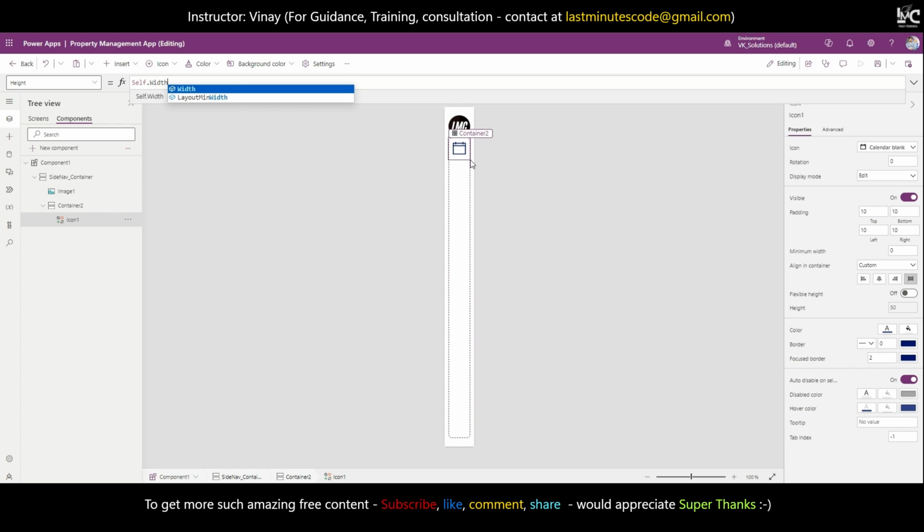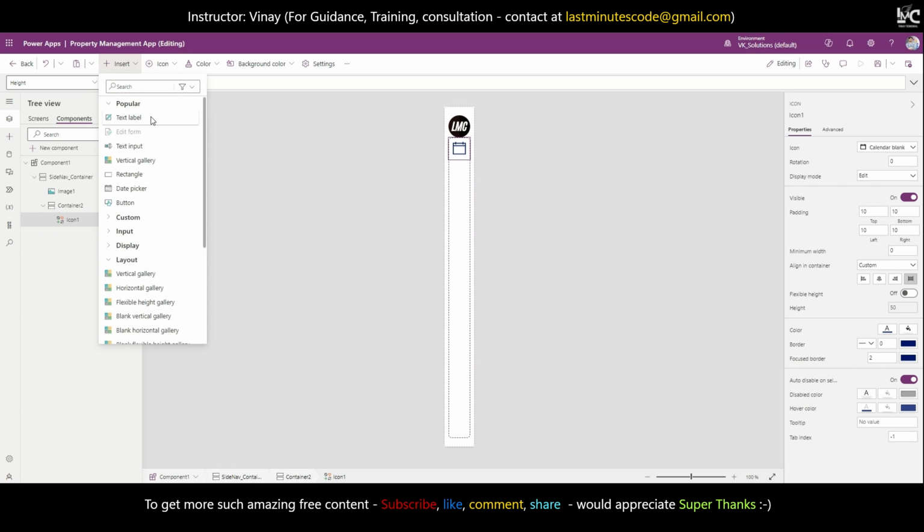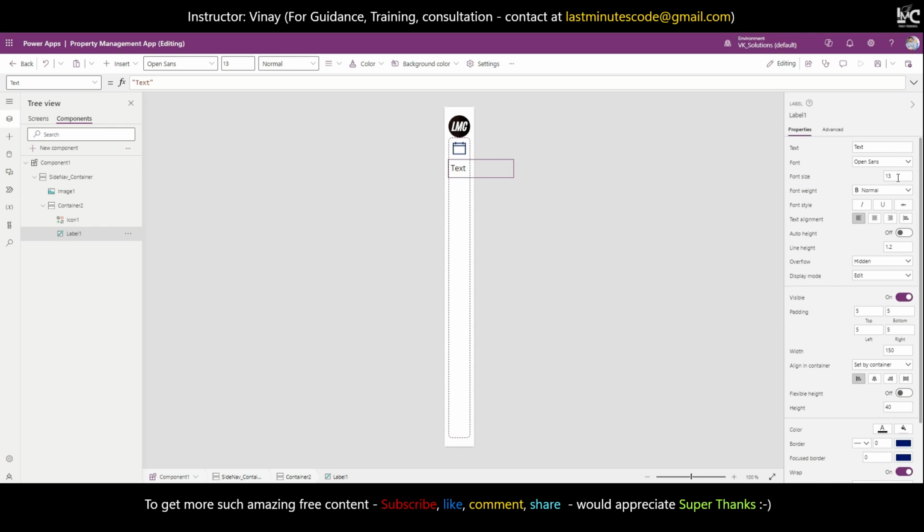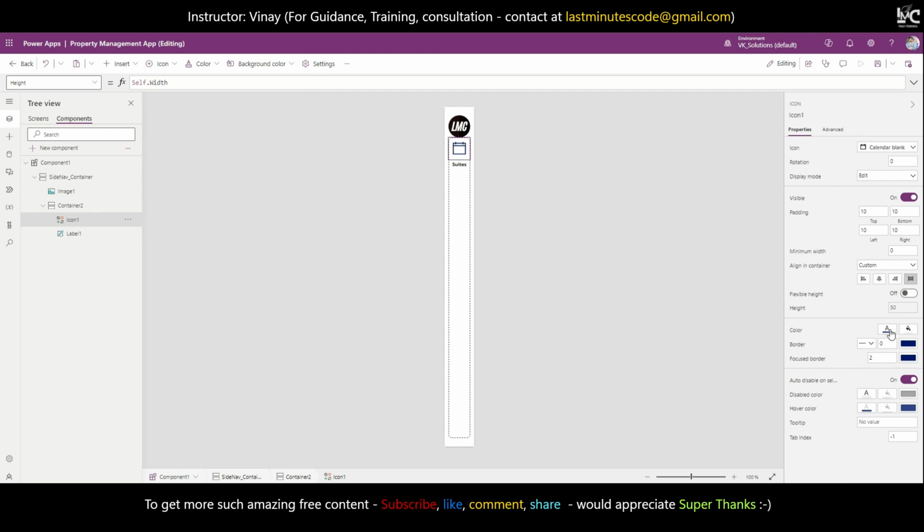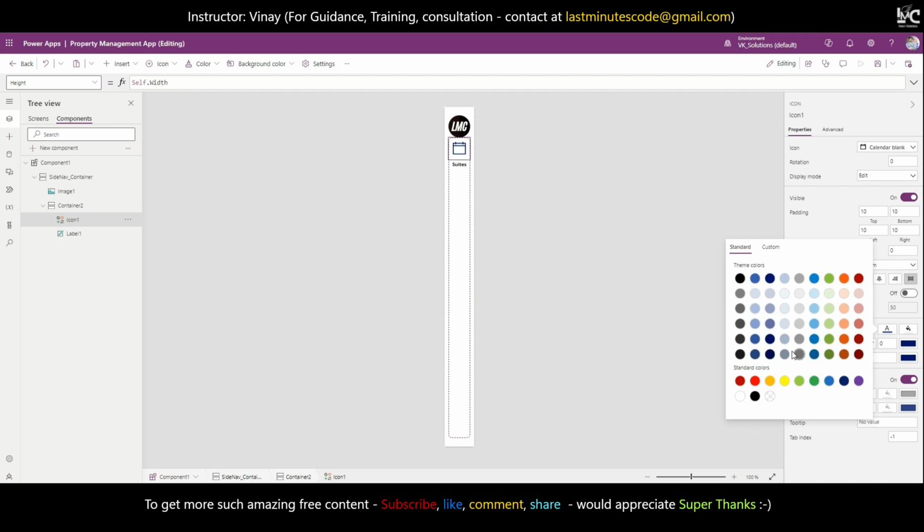Below it, what I need is, let's say, one label. Maybe I'll change its font size to 8. I'll keep a very small label. I'll turn on the auto height, right? And flexible width should be on, minimum width should be 0 so that it won't go outside. I'll center align it, and I'll say suits. I'll change it to bold. Maybe this color also I can change.